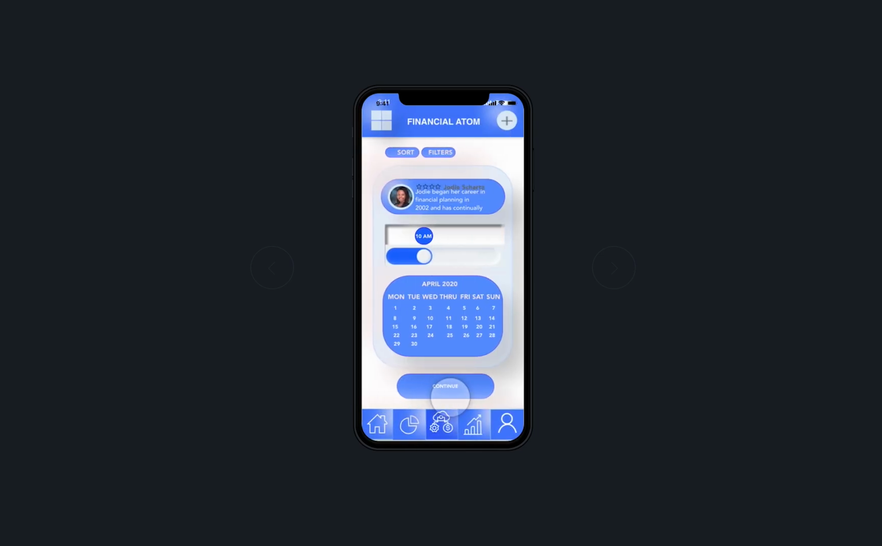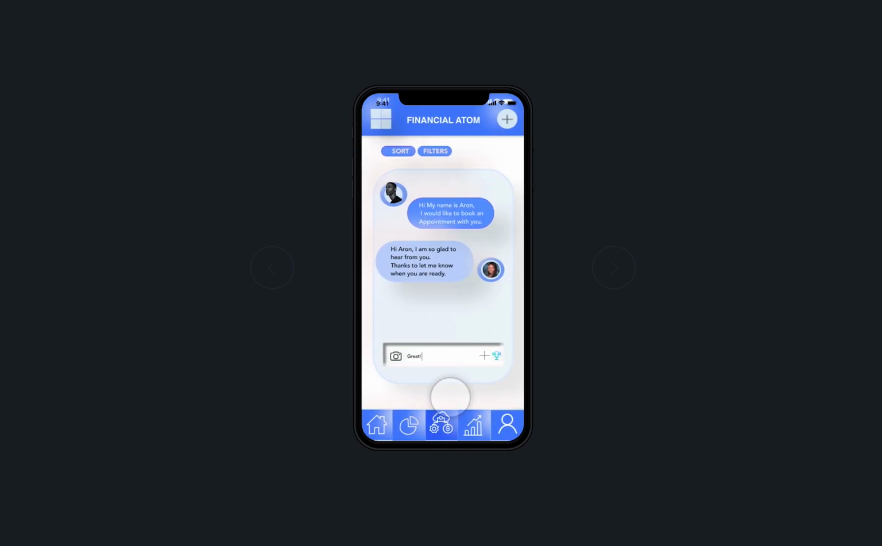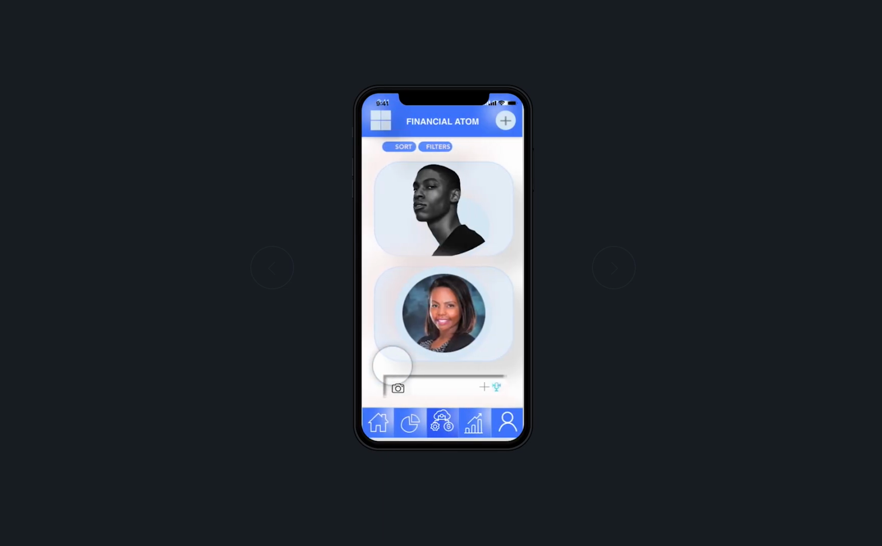So we are arriving at the onboarding screen in order to fully book an appointment and customize a plan with the financial advisor. You can set a time and select a date. You still have the profile, and let's say I'm doing all of those tasks and I will continue.